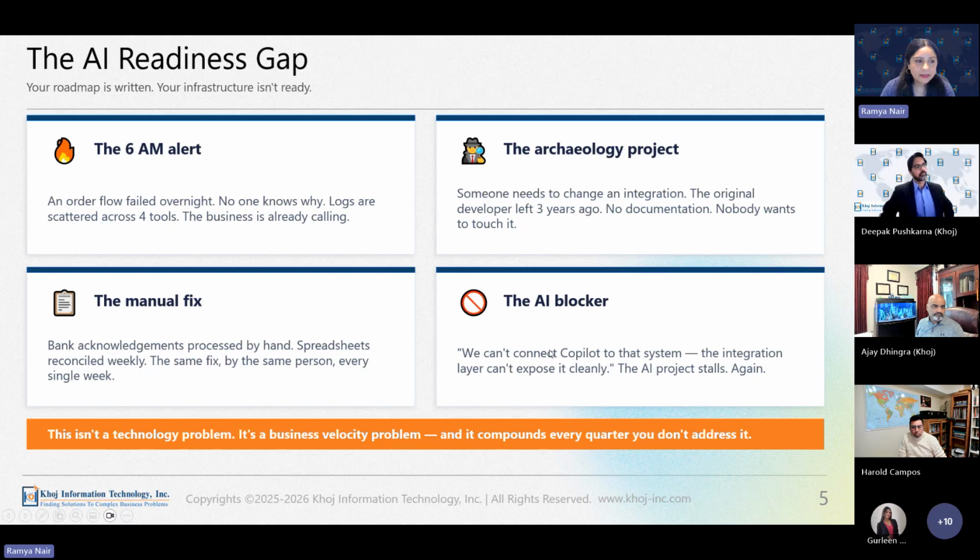And then there's the AI blocker. So, whenever your team wants to connect Copilot to a critical system, the answer is always that you can't expose it cleanly through the integration layer, and therefore the project is kind of stalling, right? So I want to ask if any of you have had a Monday morning that looks like this. If you did, drop a yes in the chat, right? Because this is not a technology problem, it's a business velocity problem, right? And it compounds every quarter that you don't address it. It truly is a magnified problem.